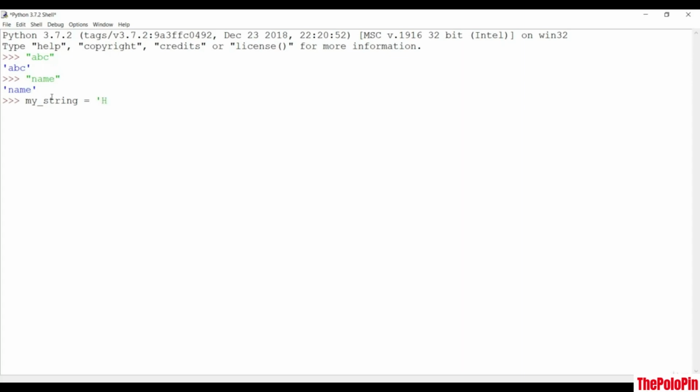So if I say hello, and if I just create this string, and if I just want to print this, which is your my string, it is going to give us the same string over here. So a string can be created with the double quote, and it can also be created with the single quote.